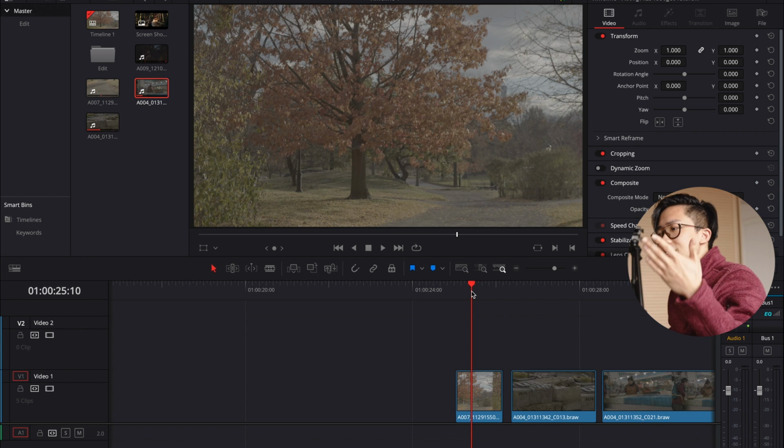By the way, DaVinci Resolve is incredible. I wish I made the change earlier. It just allows my workflow to be so much better.